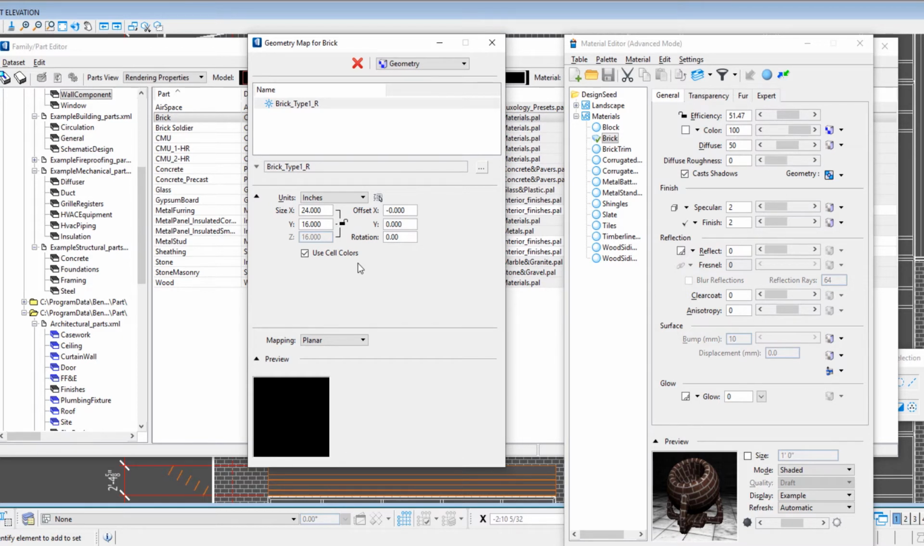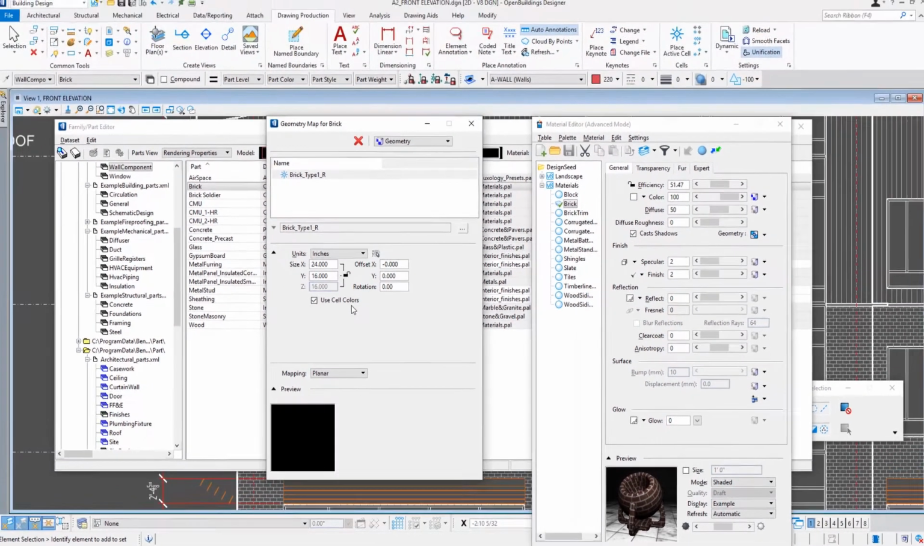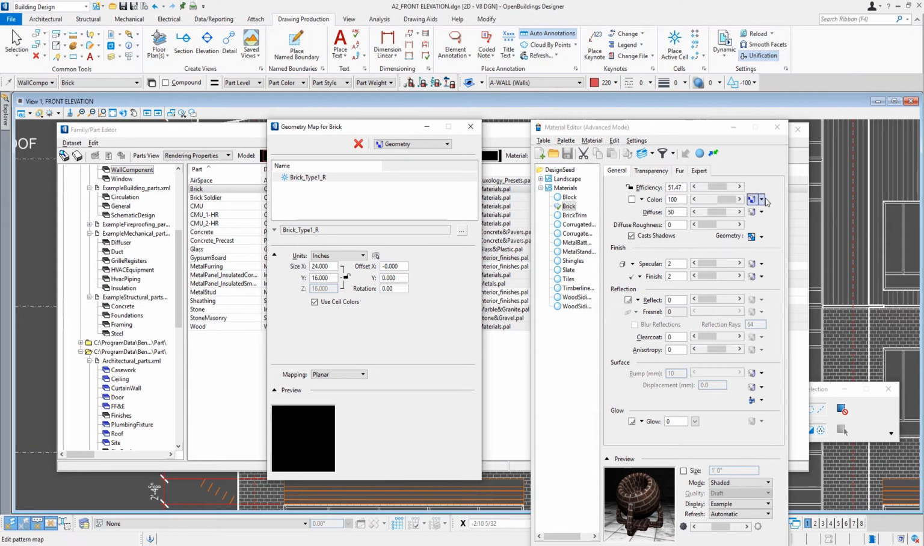So you kind of have to work that out with whatever scale you've drawn or whatever size you've drawn the pattern, that's what's going to determine how large those bricks are and so forth. But here's this toggle here that says use cell colors. So I have that toggled on, and what that means is when that pattern gets applied in my drawing, it's going to use the color that's in the cell. I have all those gray toned cells, and that's why I'm getting gray toned patterns on my elevation.